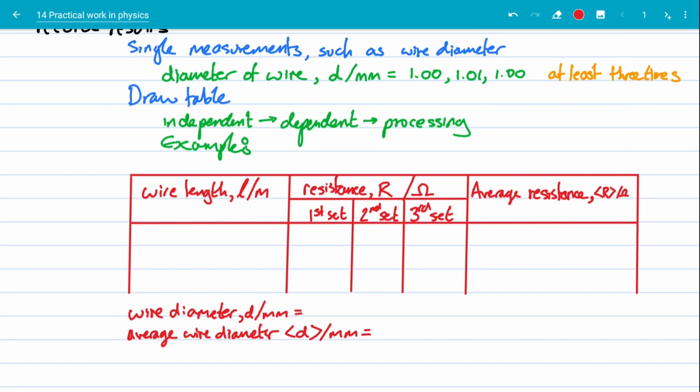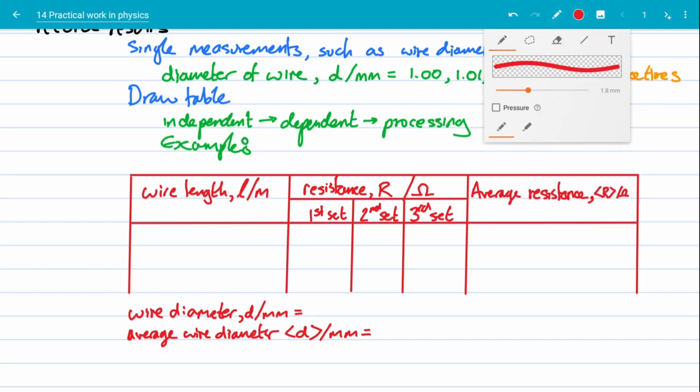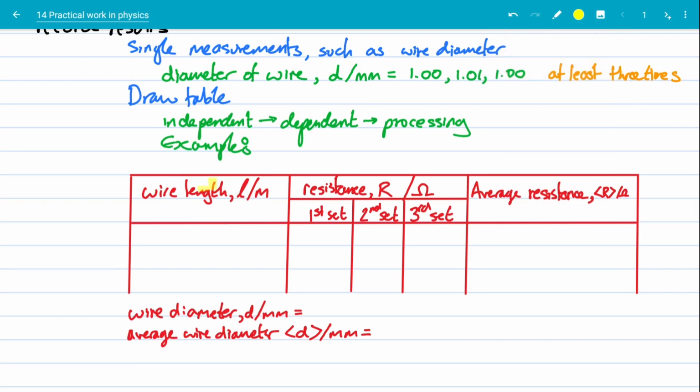So the independent variable, the thing you're choosing to change, that's on the left. Then to the right of that, we've got our dependent variable. So there's our independent variable. That's what we're directly influencing. We then measure the effect on a bunch of resistances, and then there's any processing, calculating the average.